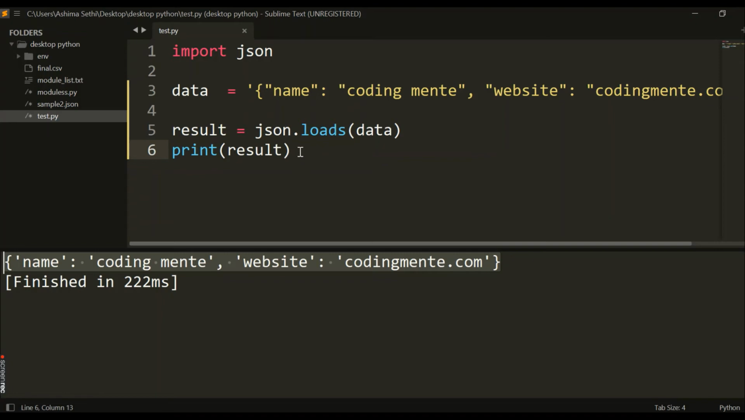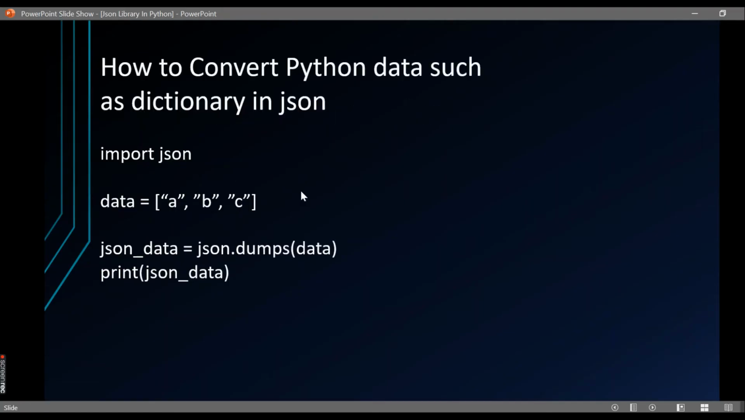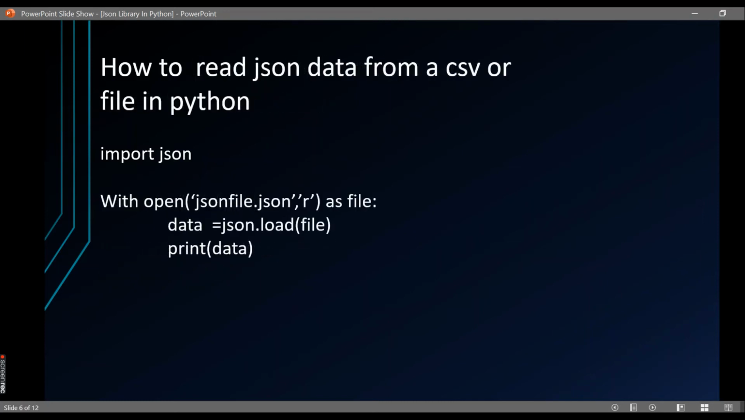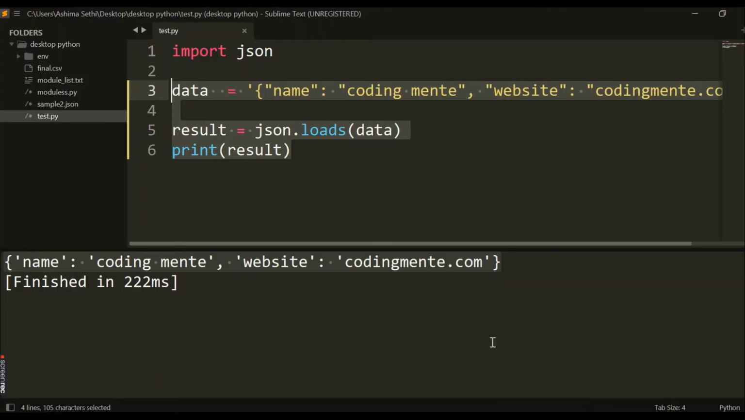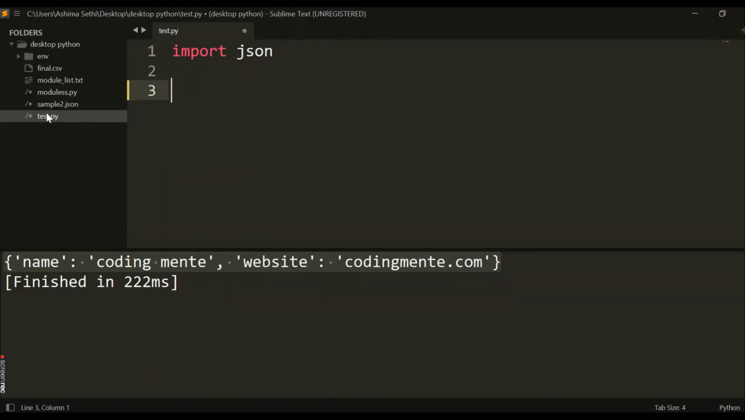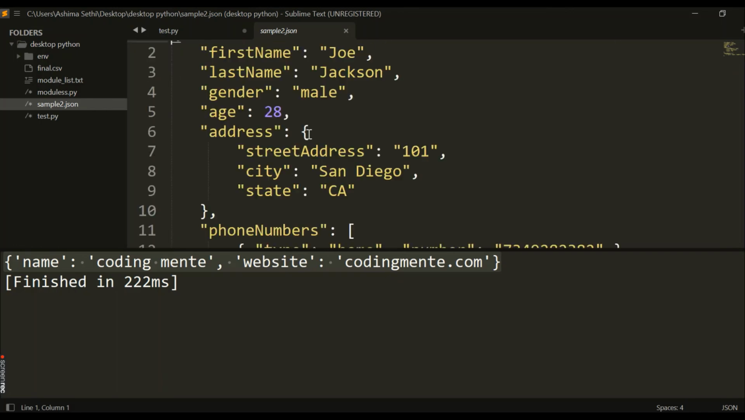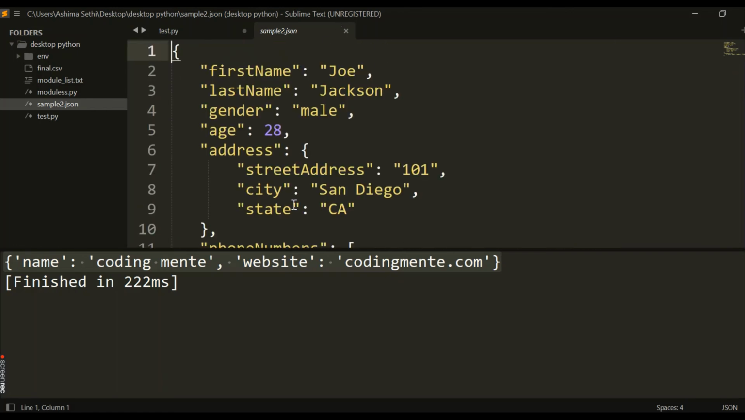Now let's move to the third part. We have done this part, we have converted the Python data. Now we have another thing to know, how to read JSON data from a file in Python. So we will be going with reading. So let's suppose I'm having this JSON file. This is my JSON file. You can have any file you want. So now I want to read this JSON file.